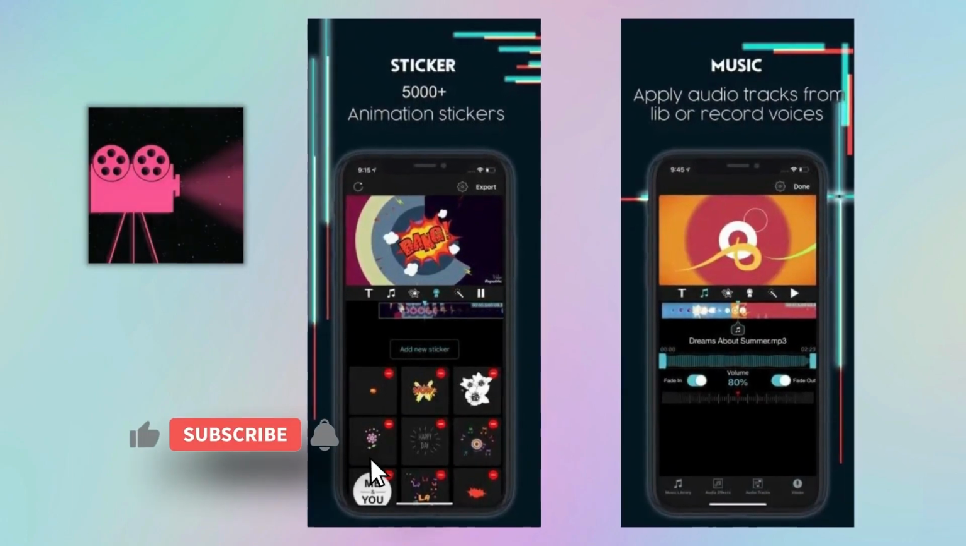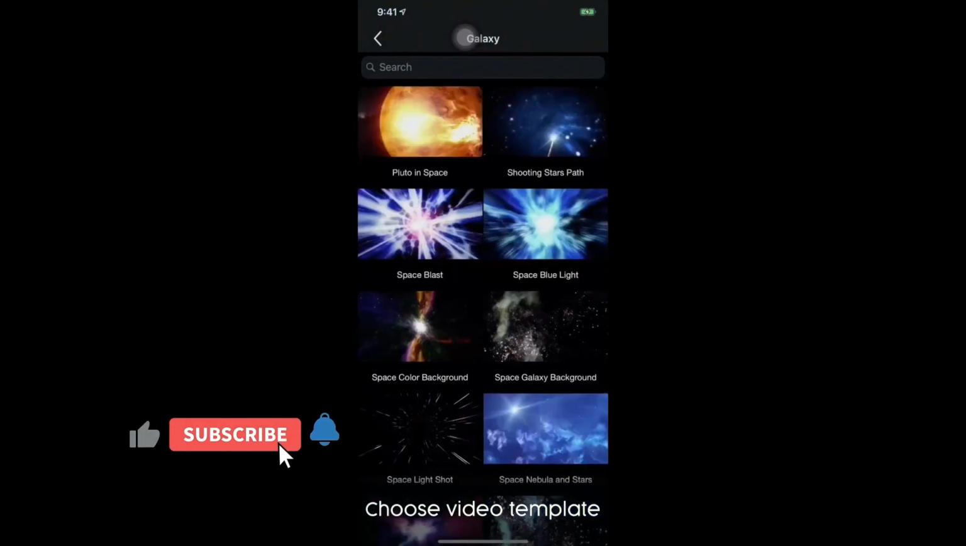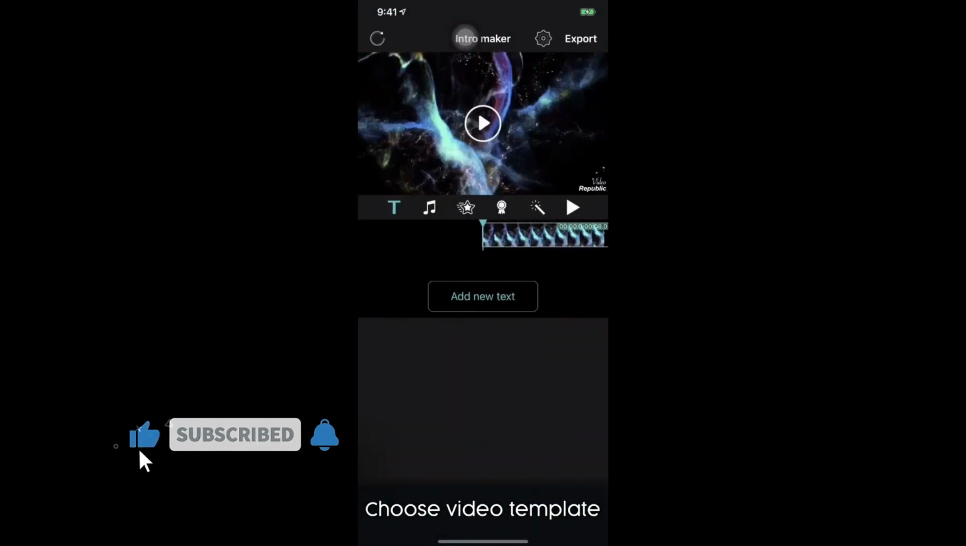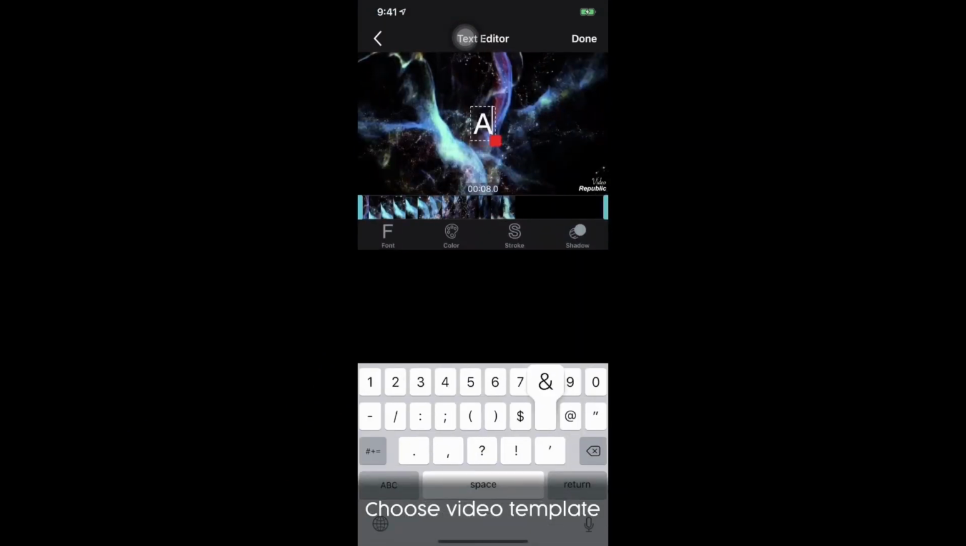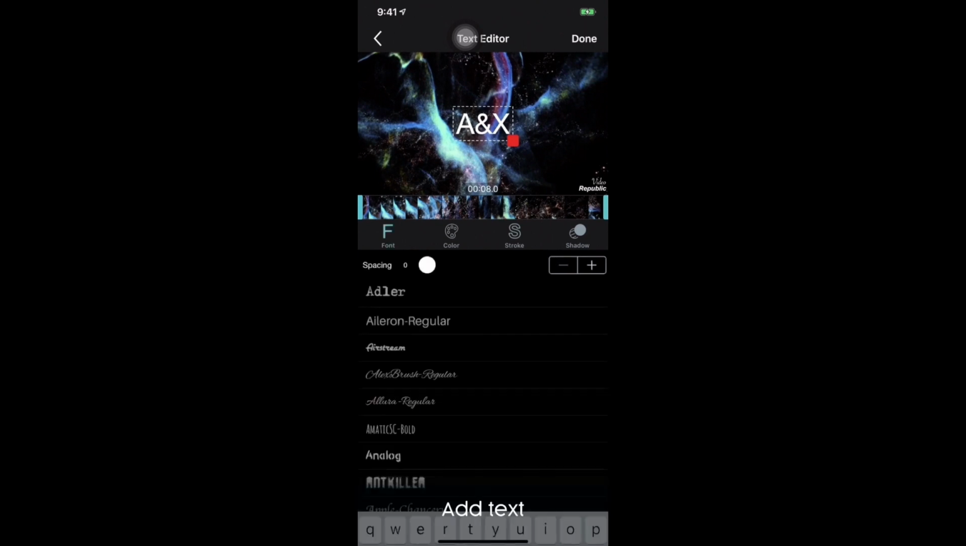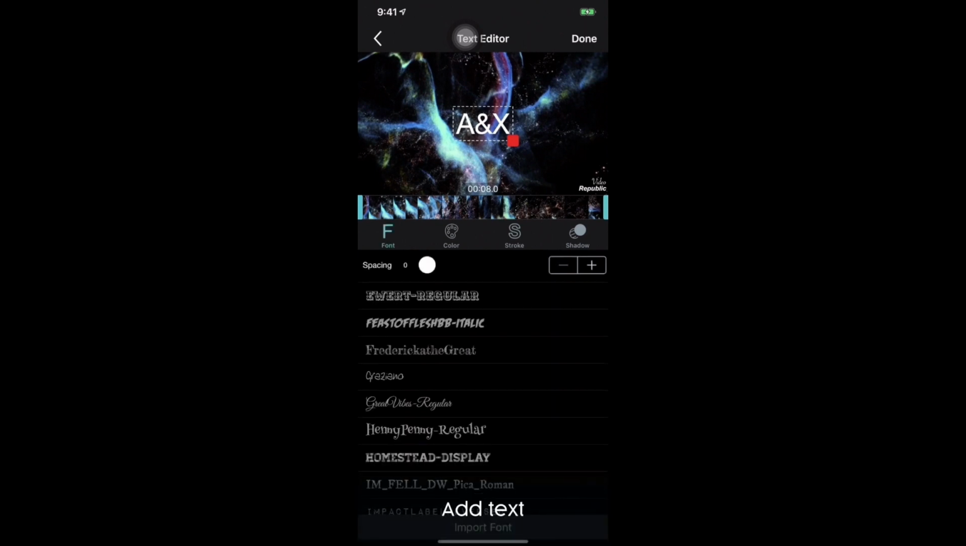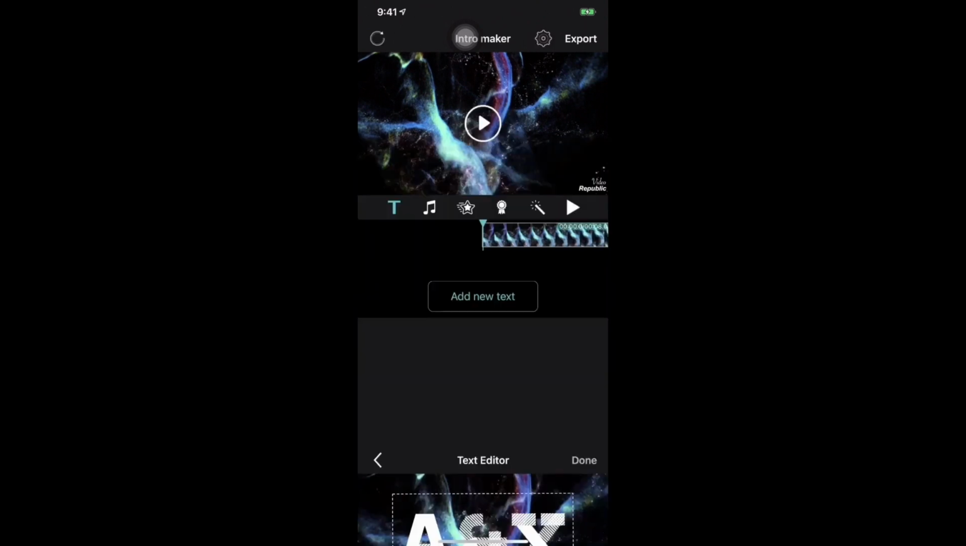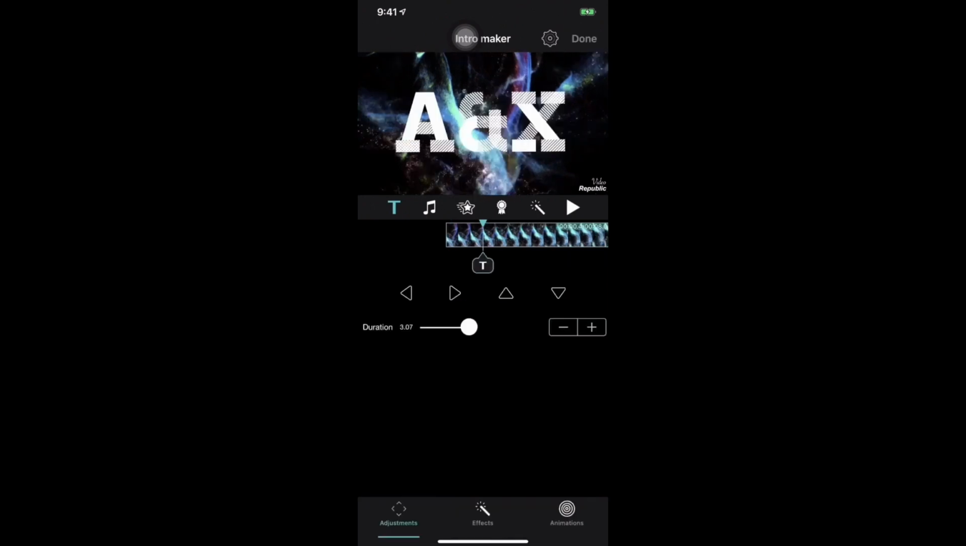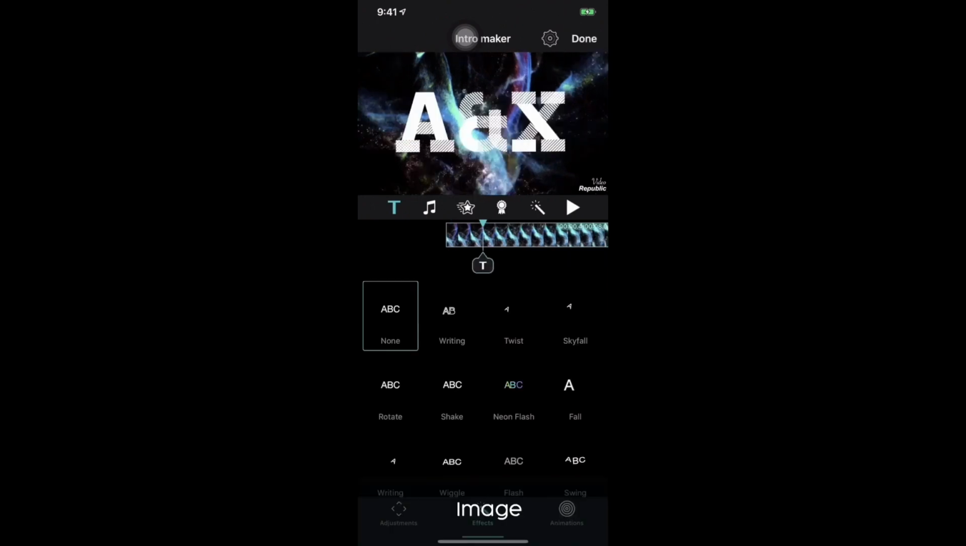You can add transitions to their intros. Editing features are available for size, shadow and stroke. Every template is customizable. Add soundtracks or create your own voiceovers. Save your intro to the camera roll in just a few taps.